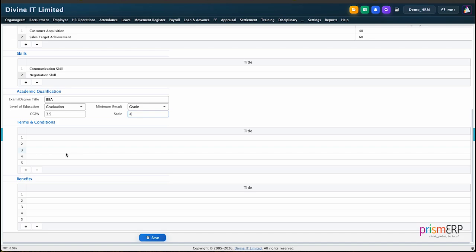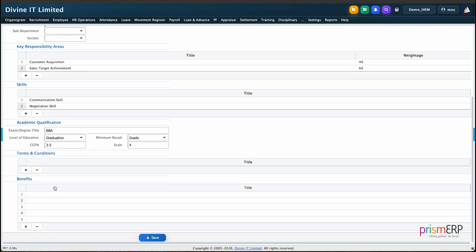Enter if there are any terms and conditions applicable for this job. Terms and conditions could be probation period, bond agreement, shift requirements, travel requirements, or any special company policies. I'm going to skip this for now. Enter the applicable benefits the employees would get from this position.